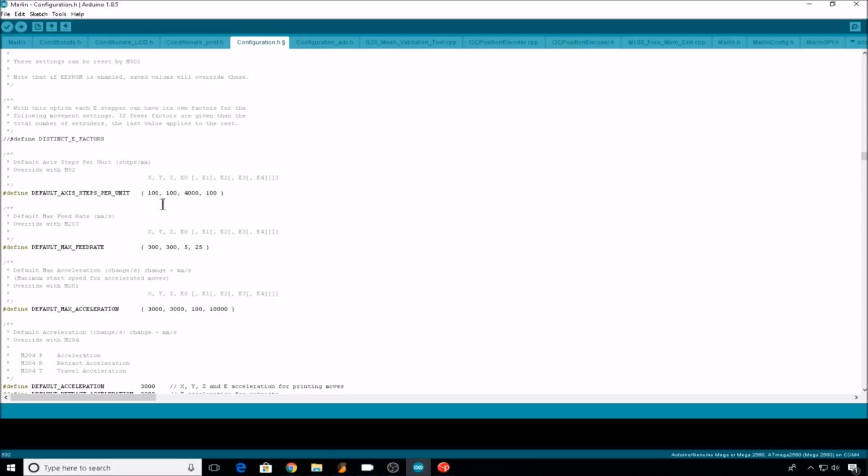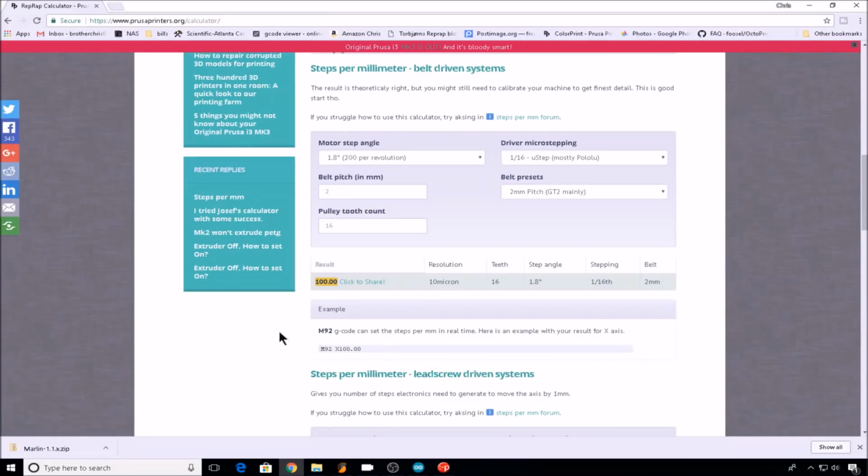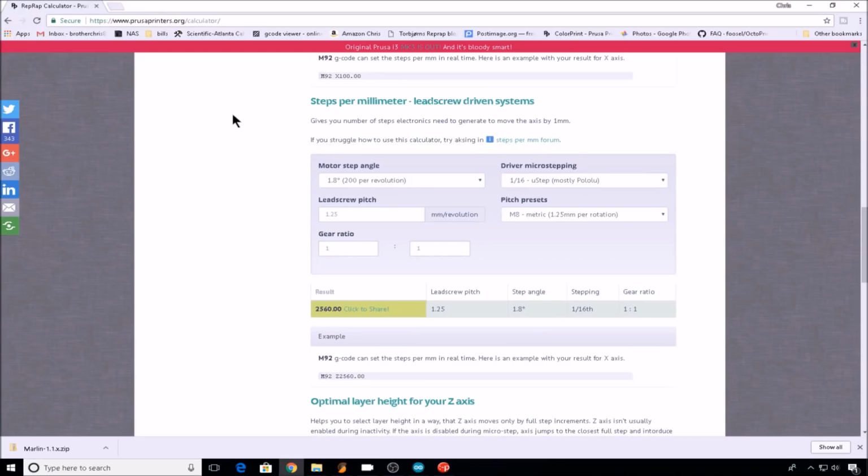Now we need to calculate the Z steps. Back to the calculator. We'll use the steps per millimeter for lead screws. Again, we have 1.8 degree motors. We're using 16 times microstepping. Then you need to set what type of lead screw or threaded rod that you're using.